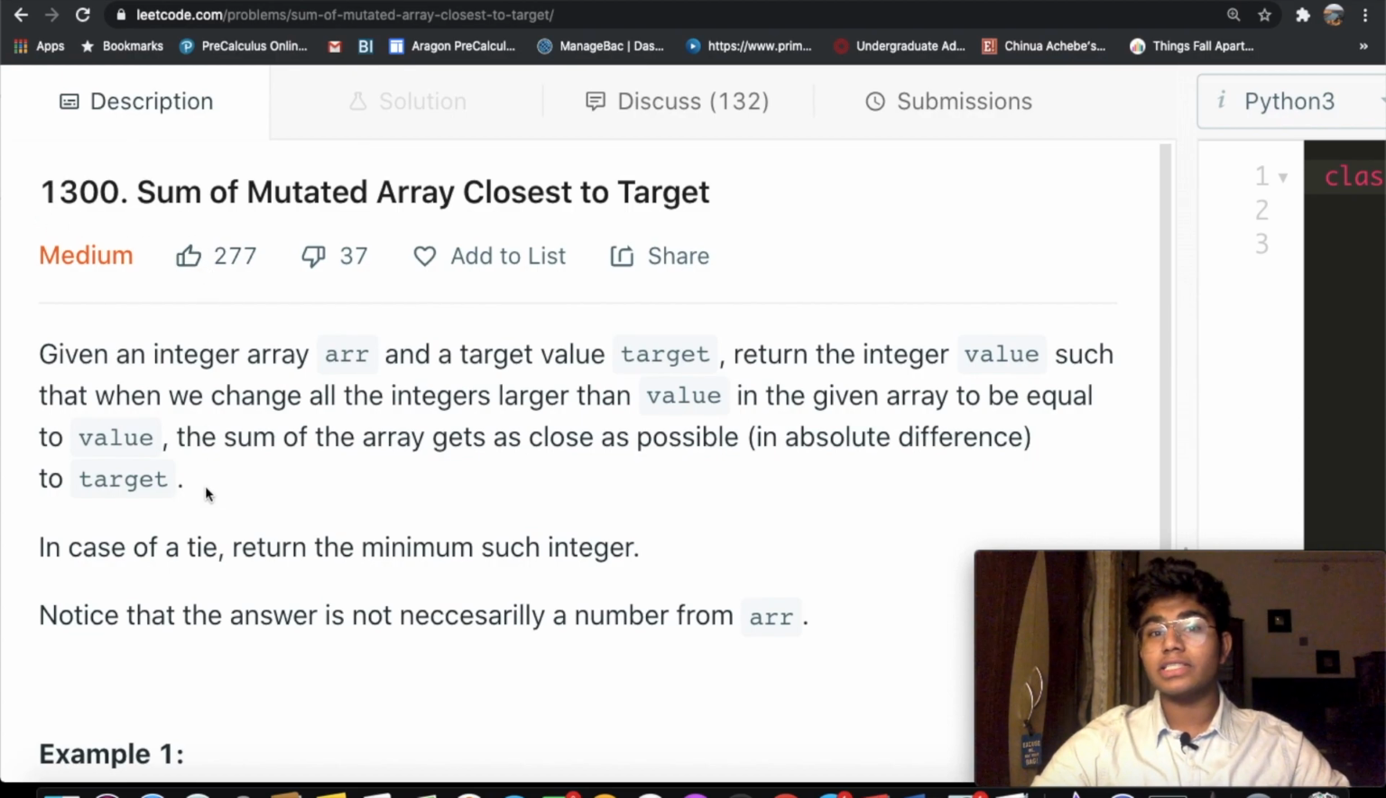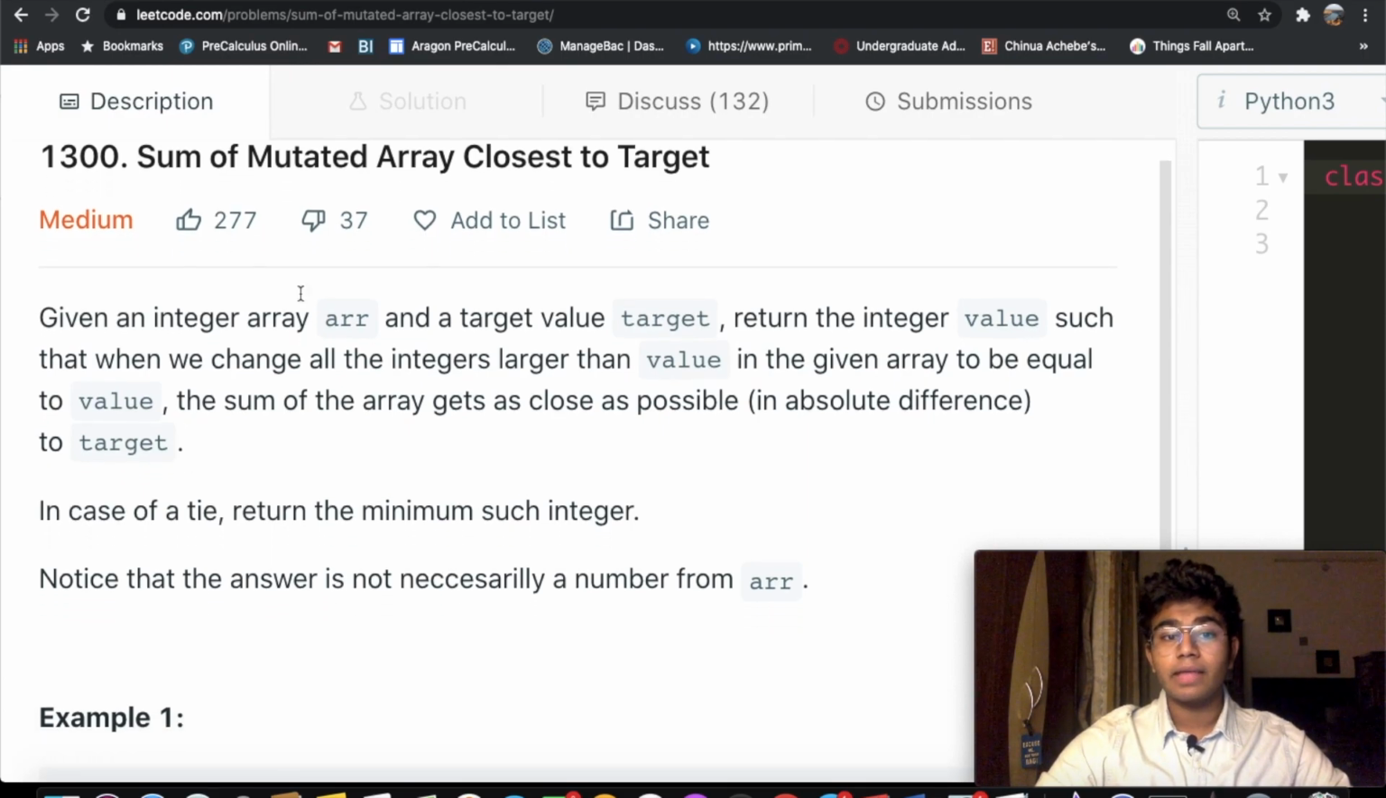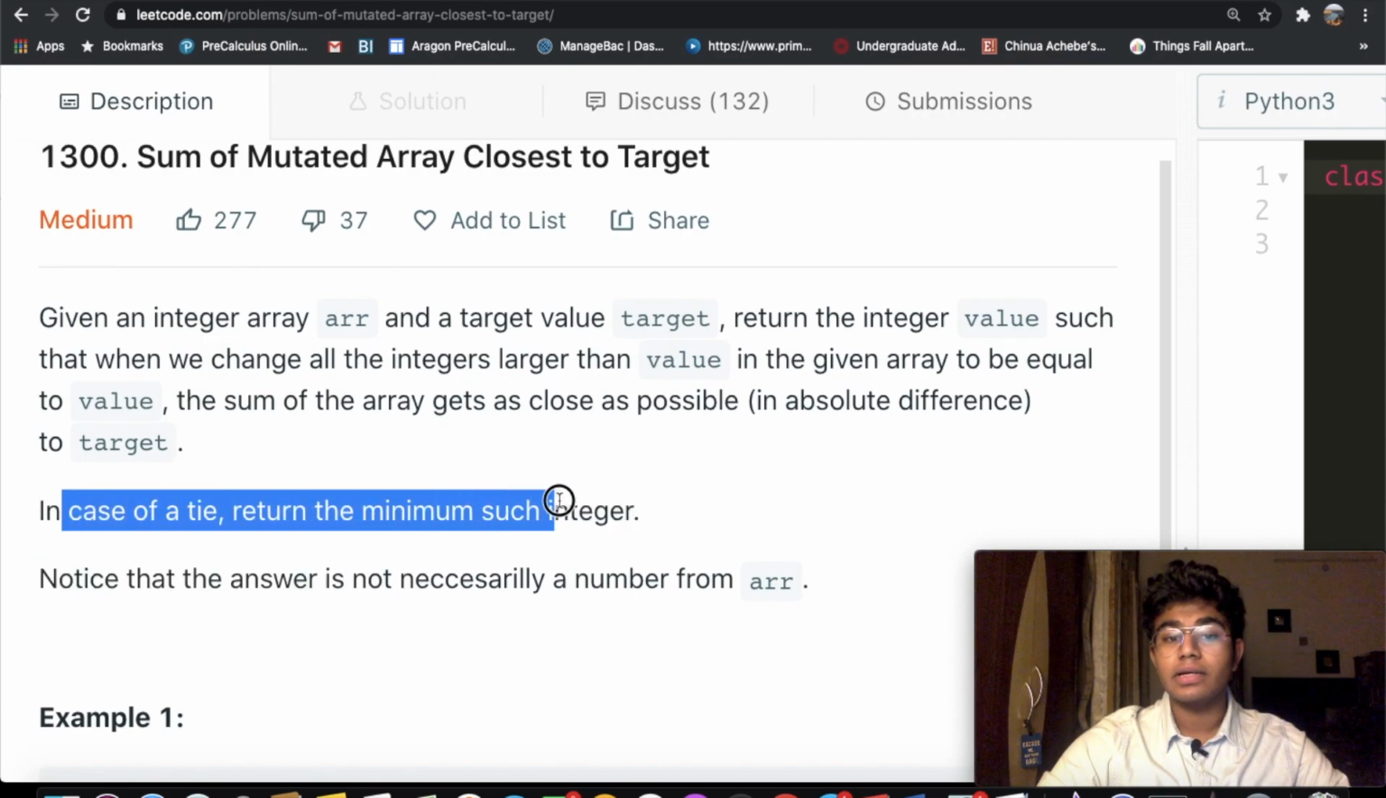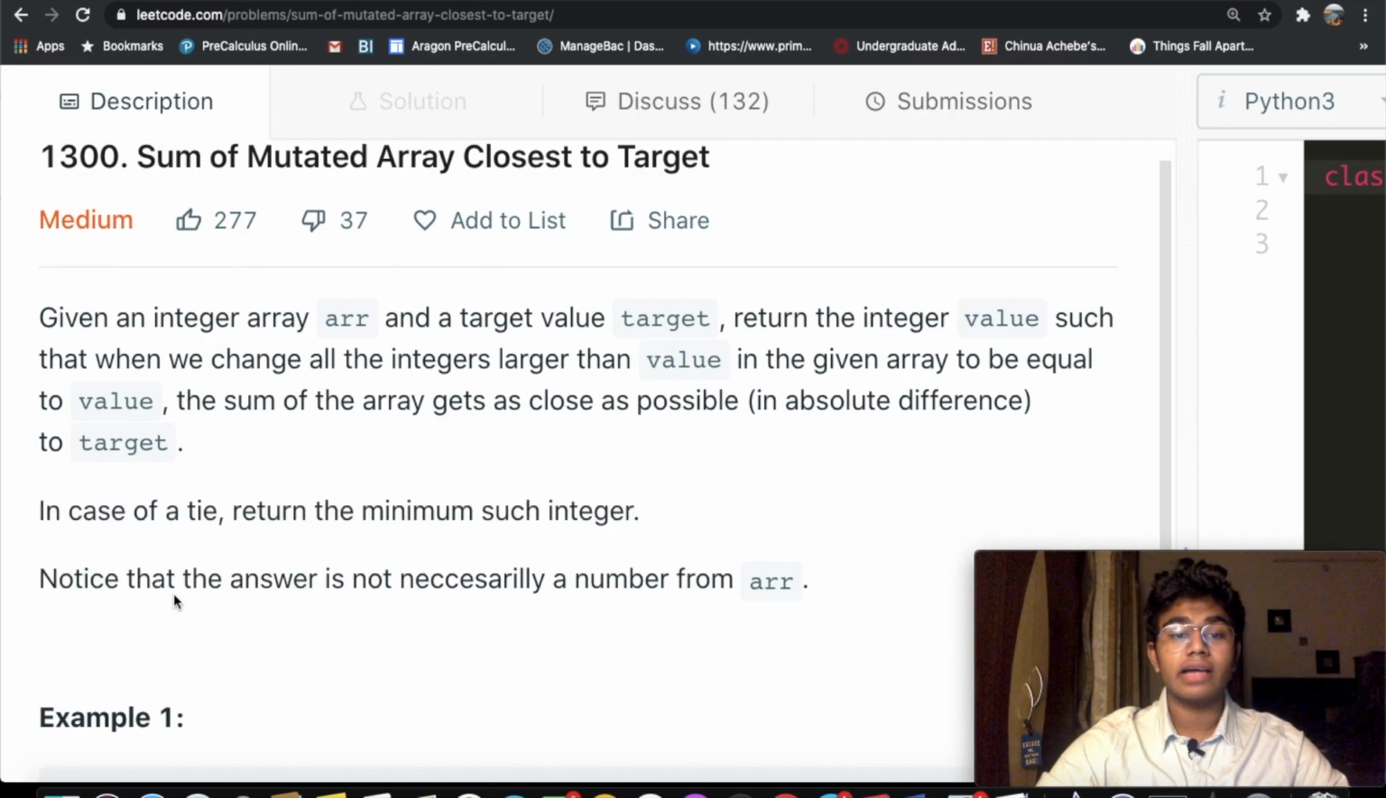Alright, so let's just go over the question real quick. I know the question itself is a little confusing, but after this I'm going to break it down and make it a lot easier to understand. Given an integer array and a target value target, return the integer value such that when we change all the integers larger than the value in the given array to be equal to value, the sum of the array gets as close as possible to the target. In case of a tie, we return the minimum of such integer, and notice that the answer is not necessarily a number from the array.